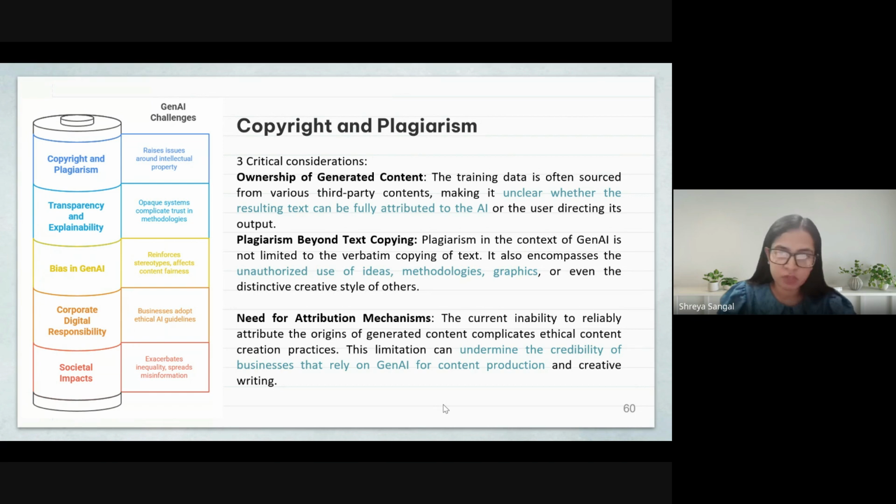One is the ownership of the generated content. It is very unclear whether the text resulting from any LLM would be fully attributed to AI or something else. Then, plagiarism beyond text copying. It is not just plagiarism when the text is word for word similar to the original; even if you are using their ideas, methods, graphics, or content, that can also come under plagiarism. Then, the need for attribution mechanisms.